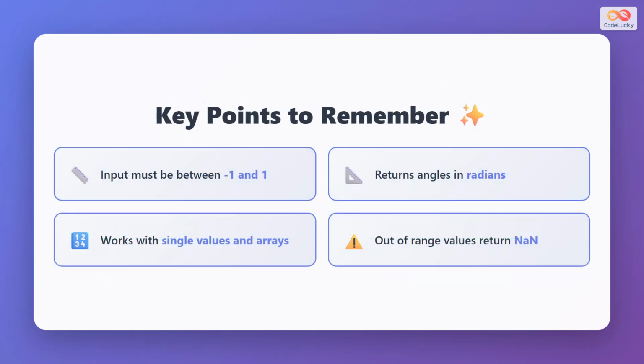Let's review the essential points about the arcsin function. First, your input values must always be between -1 and +1. Second, the function returns angles in radians, not degrees. Third, arcsin works with both single values and entire arrays, making it versatile for different use cases. Finally, be aware that if you pass values outside the valid range, the function will return NaN, which stands for not a number, indicating an invalid result. Keep these points in mind to use arcsin effectively in your projects.